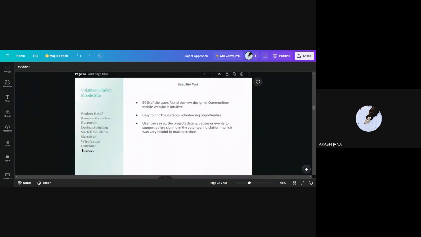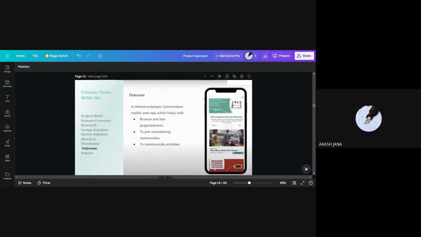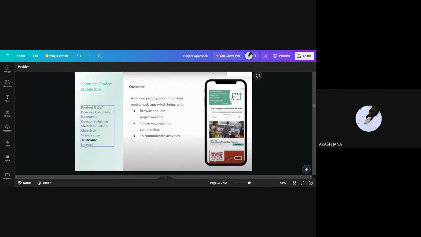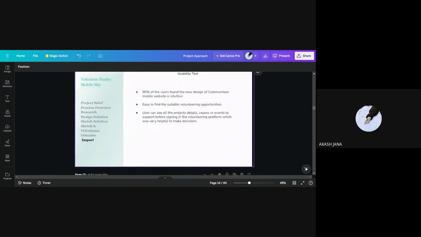So the impact is in the usability test. 90% of the users found the new design of the commuter mobile website intuitive. It is easy to, oh, I guess I have written it the opposite way. Okay. So it is easy to use. It is easy to find the suitable volunteering option, and 90% of the people found the new design more intuitive or attractive.